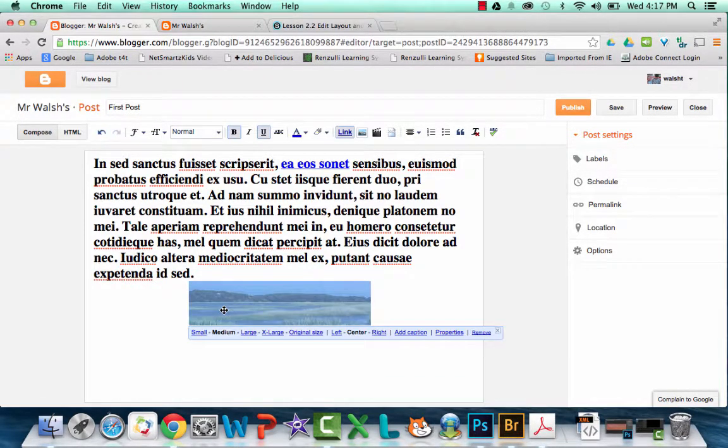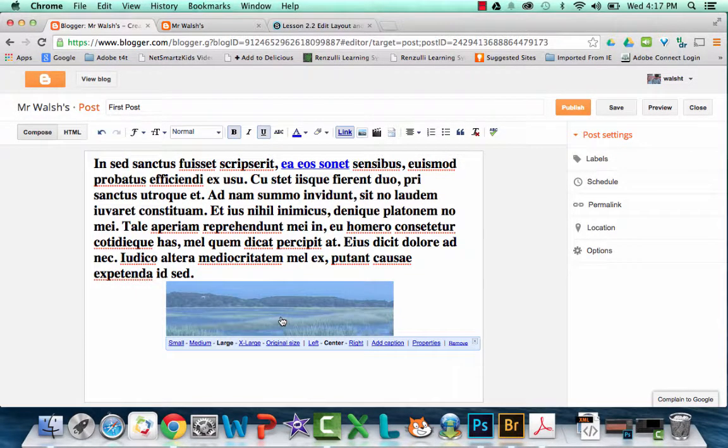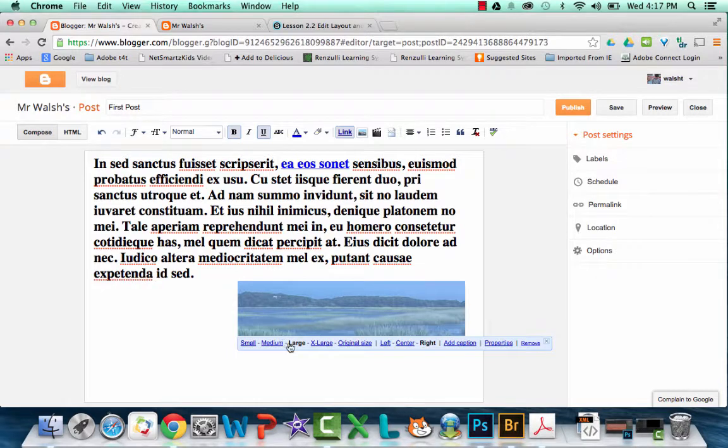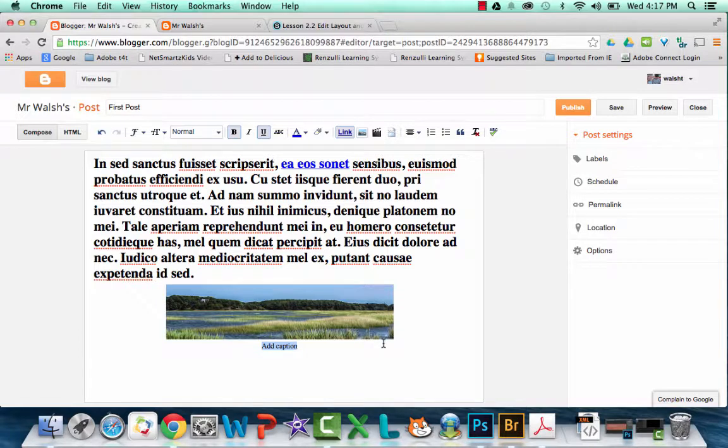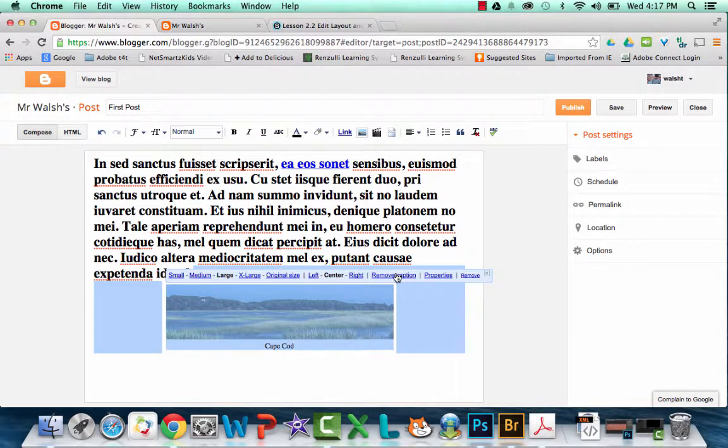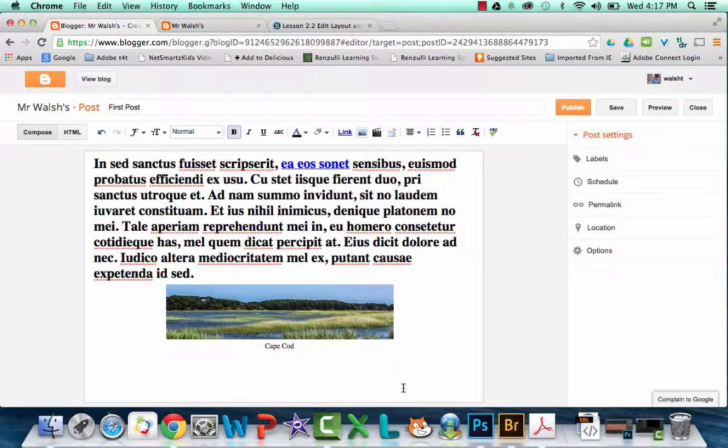Once you get the image in, you have a few options here. You can make it smaller, you can make it larger. Be careful if you make it too big. When you get out to your actual blog, it will kind of spill over into your sidebars, and it doesn't look too good. You'll have to come back here and change it. You can justify it left, right, I like center. You can add a caption if you wish. It's a picture I made of Cape Cod. And that's just about it. Click down here to remove it. So there's a picture entered.